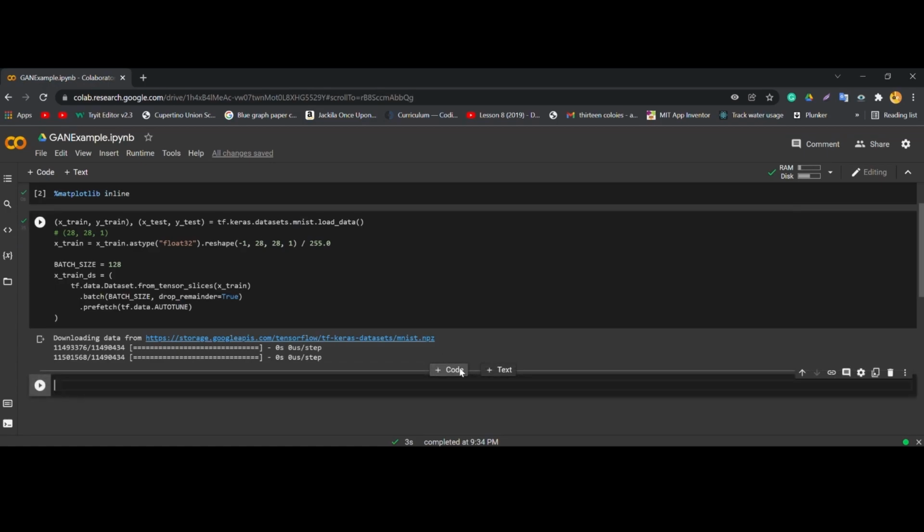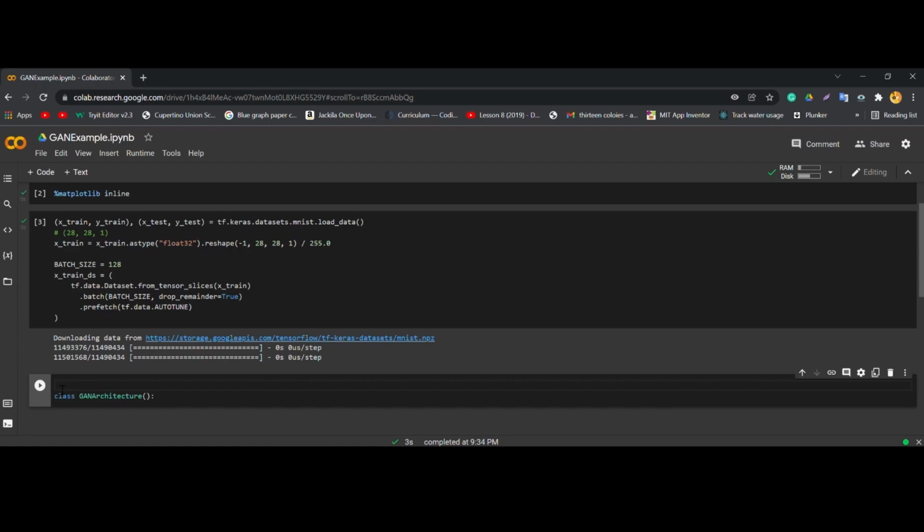Okay. So now I'm going to create my generator and discriminator models. And for organizational purposes, I will keep them enclosed in a class. So I'll just call this class GAN architecture. And you totally don't have to add these parentheses here. I'm just adding them because I like the green color of the highlighting. I wish without those parentheses I could still have that color.